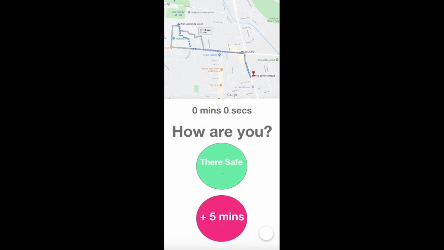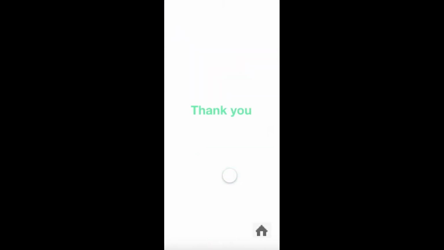It's going to vibrate and send us a screen. It's going to say, how are you? Are you there safe? Yes. It prompts us to click that. So in case we forget, we get that prompt. We get thank you confirmation screen.